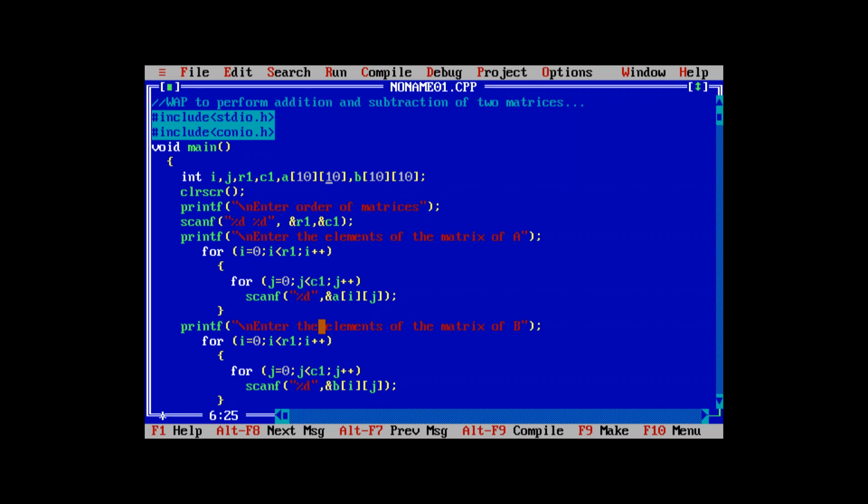First of all, it will ask you the order of the elements. That means you have defined the order as 2 2. 2 2 means 2 rows and 2 columns. But you can give a maximum of up to 10 10, not 11 11.